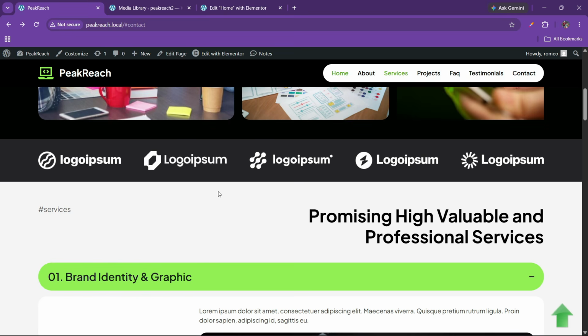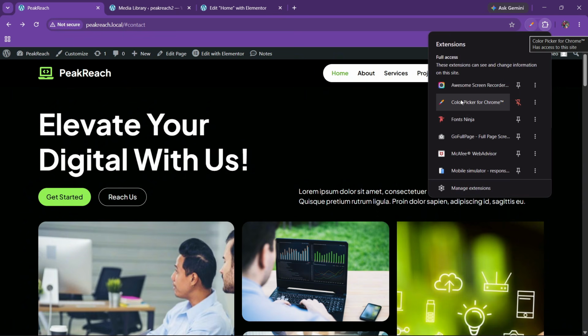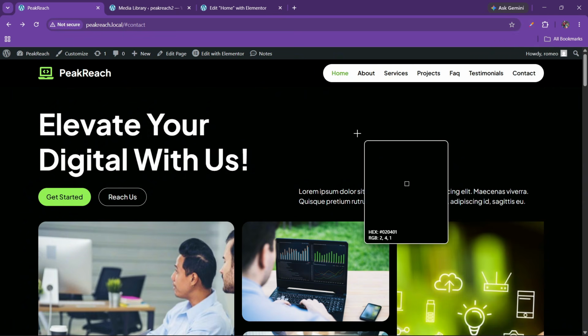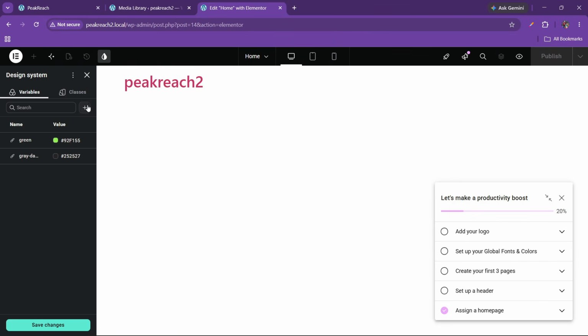Now I think let's copy this black color also. This black color is a little bit like this, so we can copy this. Here also we can add this color, and here we can add this black. Here we can just add this. So these are the colors.